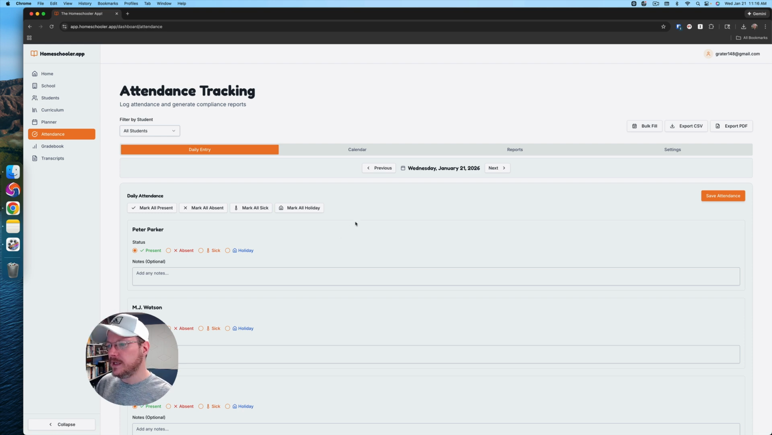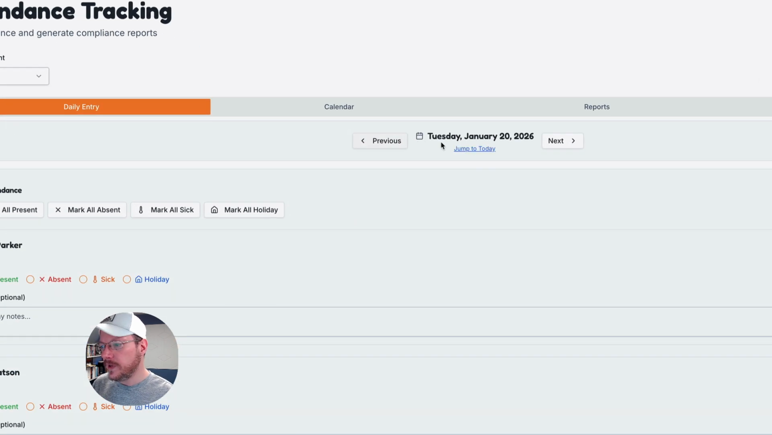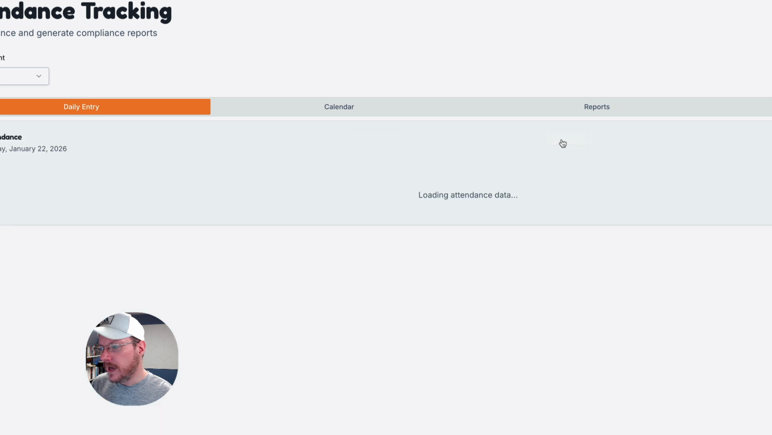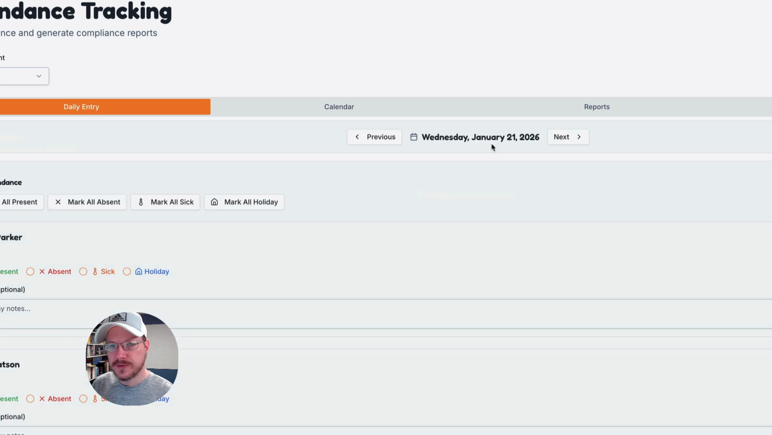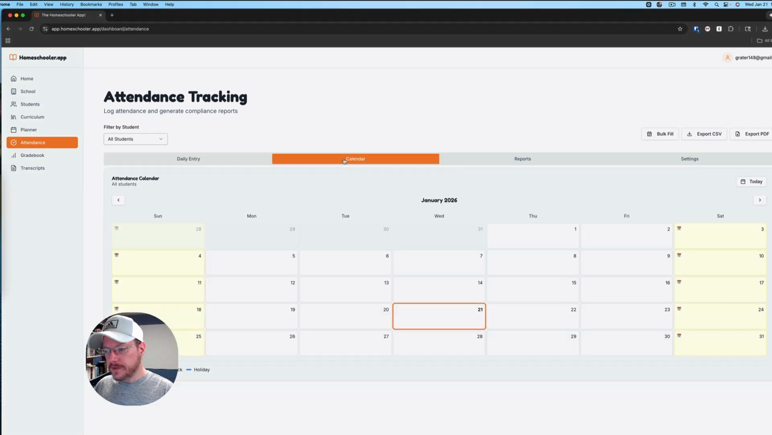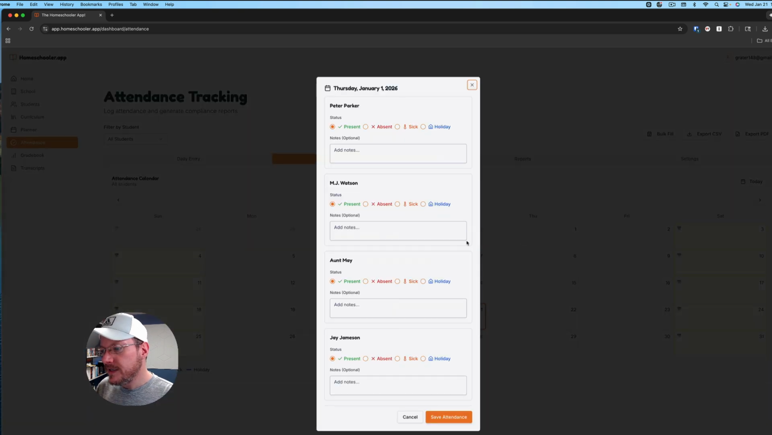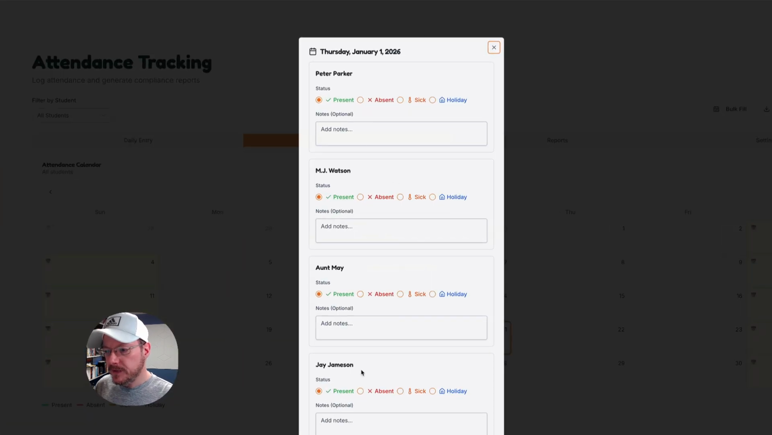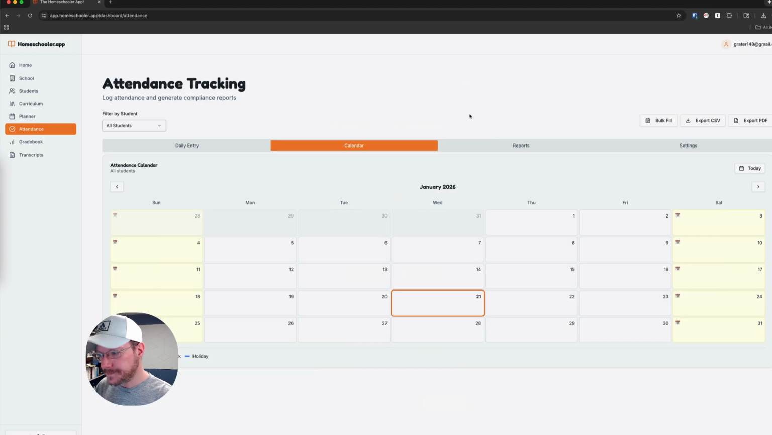So now, if you go into attendance, you can see that this doesn't look very much different, but there is one key thing. You can now move from one day beforehand or after, and then you can always jump back to today, which I think is extremely helpful. It should have always been there, but it hasn't been, but now it is. And then you can go to the calendar. Another thing that should have always been this way, but wasn't, is you can click into a particular day, and then it opens up the attendance modal for that day for all of your children or students.